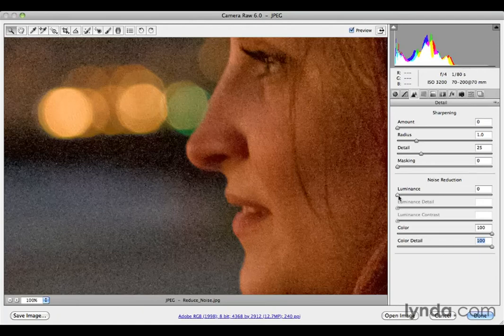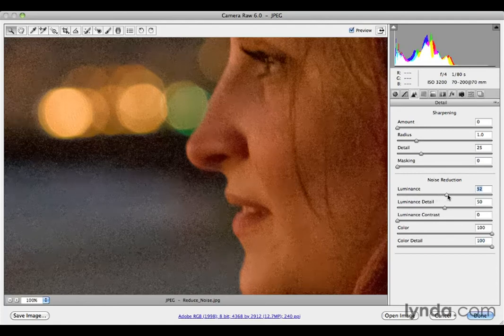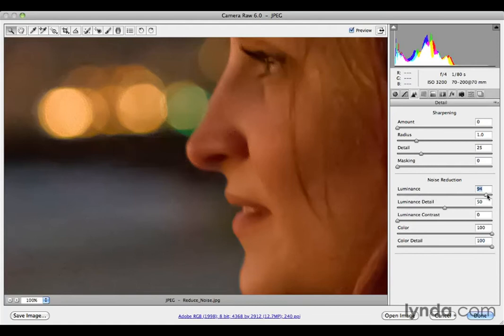Let's take the luminance slider and start dragging that to the right. And you'll see that the overall grain is just being blurred. And again, if you take it too far, you might make the image way too blurry and only be left with extreme edge detail. So let's back off of that a little bit and take it down to, say, 35, which is good for this particular image. It just depends on how aggressive you want to be about eliminating that graininess.